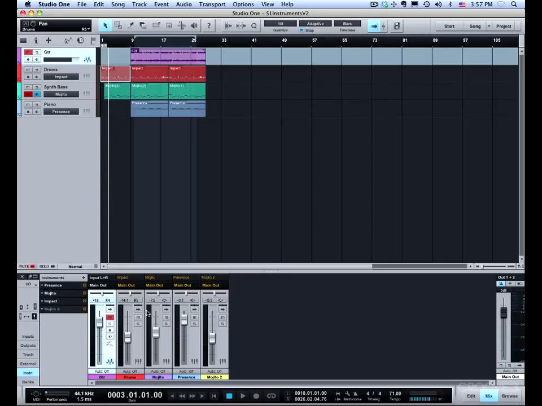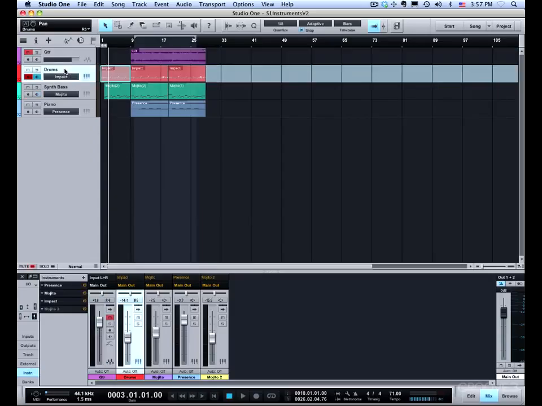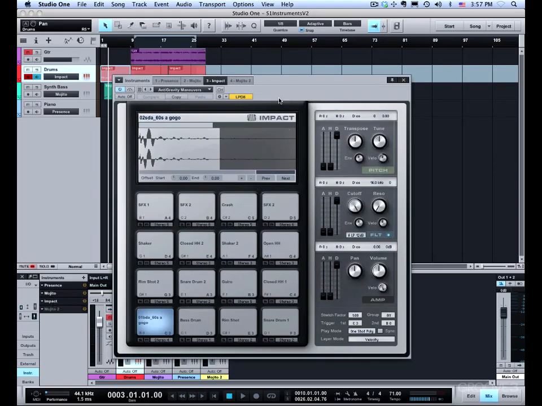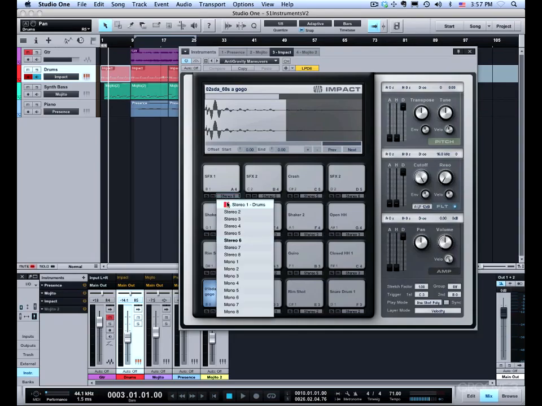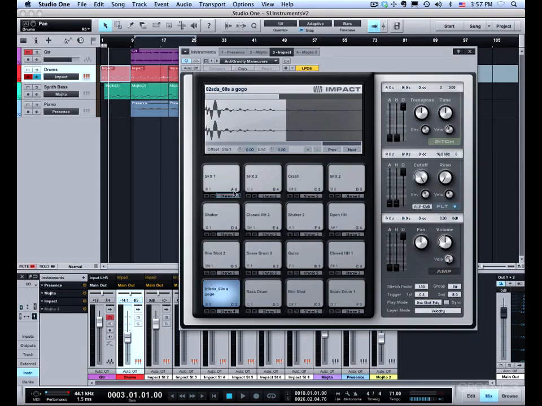Now, some virtual instruments have the option to have multiple outputs, and this is particularly true of drum modules or drum-based synths. And the one that we're using here is Impact. So if we look right here on Impact, which is our drums, we can expand this out to offer more than just a stereo output. So I'm going to double click on Impact. Here is our user interface for this. And you can see that we can adjust the output of each pad to go to a mono output in this particular case, or it can go to a stereo output.